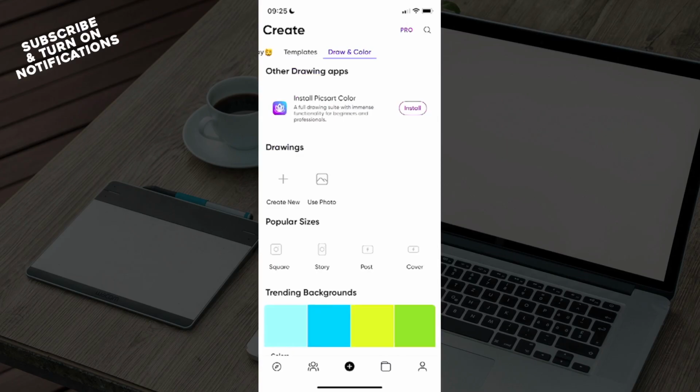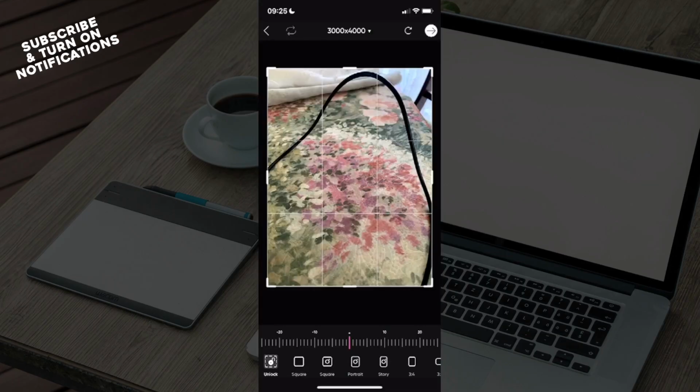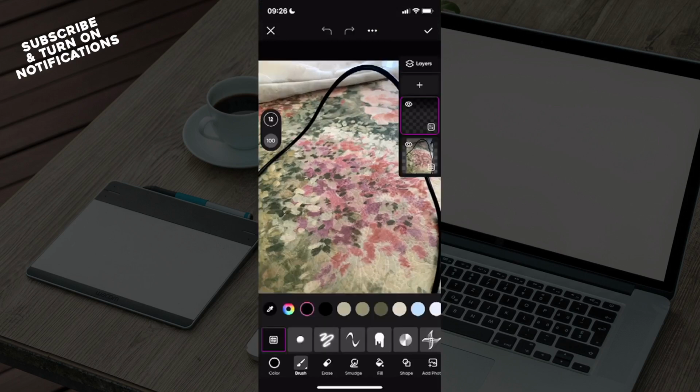And through here you can create a new drawing or you can use a photo. So I'm just going to show you through a photo since it's going to be easier. Once you've chosen a photo from your gallery or your photos, you can click on that white button in the top right corner. And you can see on here a lot of options. So you can see color, the brush, erase, smudge, fill, shape, add photo, sticker, and so on. You can see some settings and setups underneath as well.